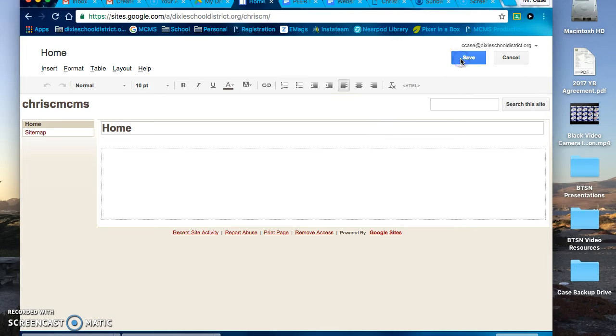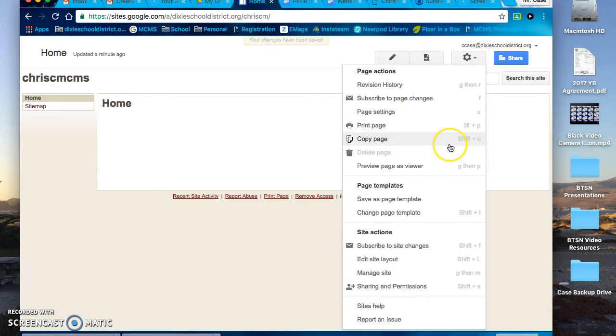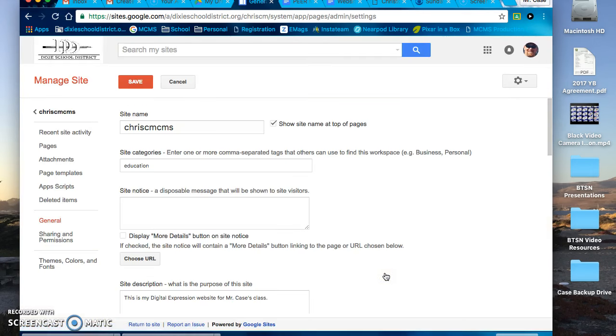If I want to change my theme, I can go in. I have to save first, so I have to get out of edit mode. And then I go into this, what they call their more actions or settings kind of button. Okay? You have all kinds of good stuff here. But we want to manage site. And then under manage site, see where it says themes, colors, and fonts? We can click there.